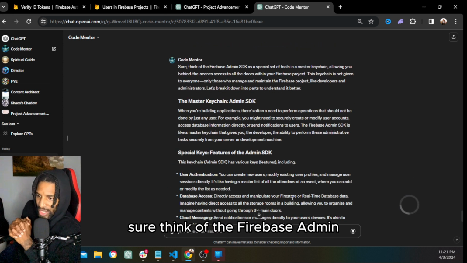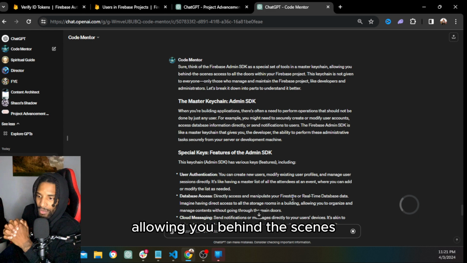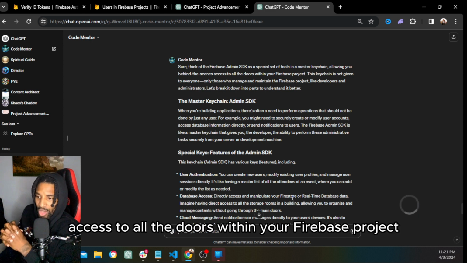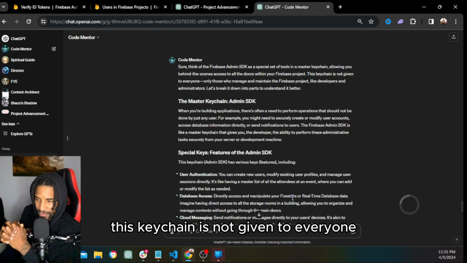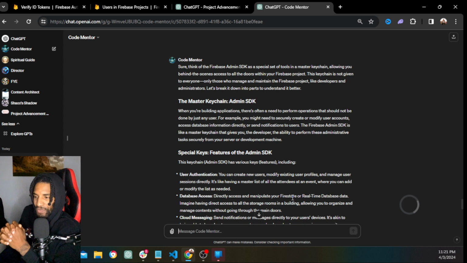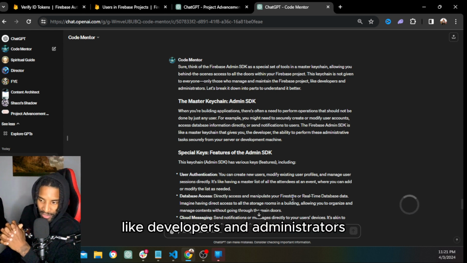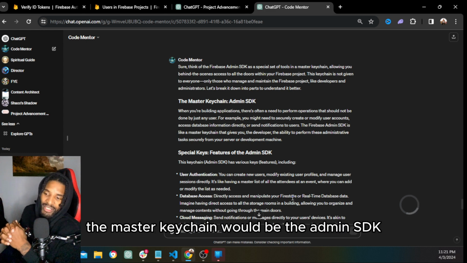Sure. Think of the Firebase Admin SDK as a special set of tools in a master keychain, allowing you behind the scenes access to all the doors within your Firebase project. This keychain is not given to everyone, only those who manage and maintain the Firebase project, like developers and administrators. Let's break it down into parts to understand it better. The master keychain would be the Admin SDK.